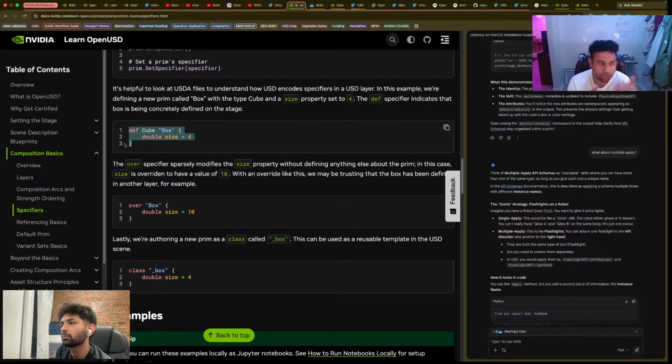We cannot go back and change the definition and change the value. So rather than that, you would use the over property here. That will help us change the size, like change the opinion basically. As it says, the over specifier sparsely modifies the size property without defining anything else about the prim. So the over property will only be used to change a single property of that object if it has one.